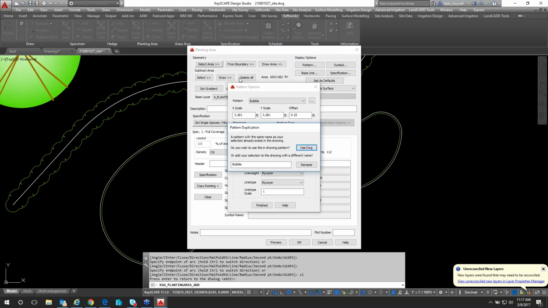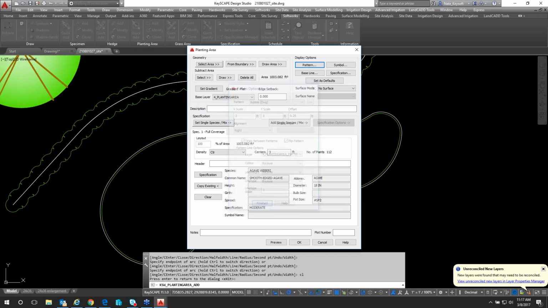And let's say we want a textured pattern like a bubble. We'll do that. And again, we can play with the scale here. Sometimes you have to go back and forth a bit to find the one that looks best at the scale of your drawing and all of that. But 3 by 3 is a good place to start. Let's preview again.